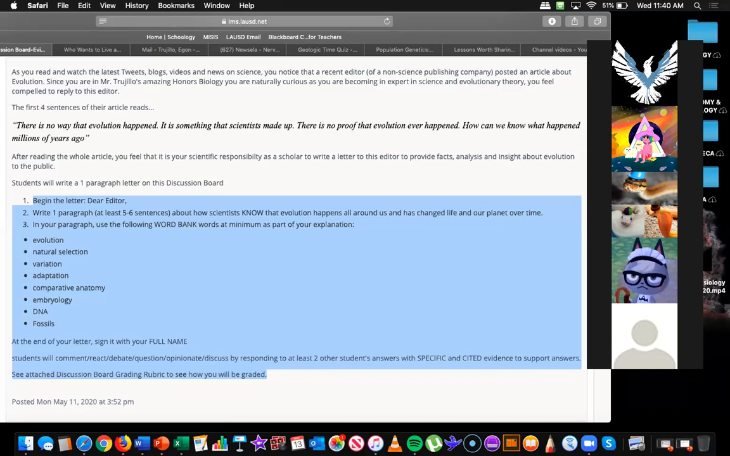And can you read? Evolution and natural selection. Can you read all of them, please, Thomas? Variation, adaptation, comparative anatomy, embryology, DNA, and fossils.